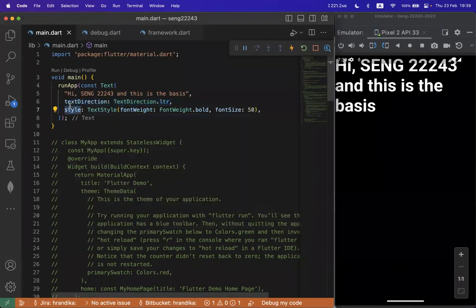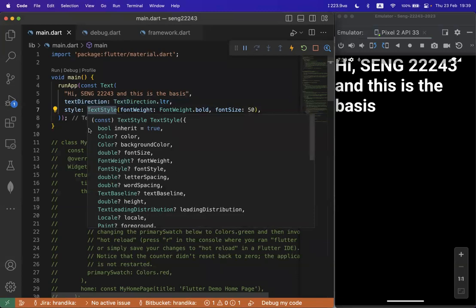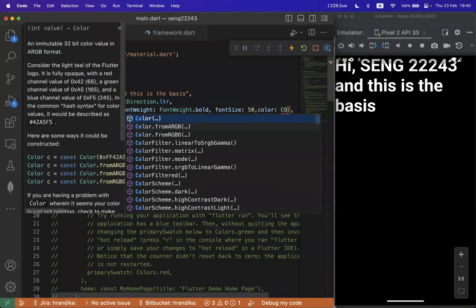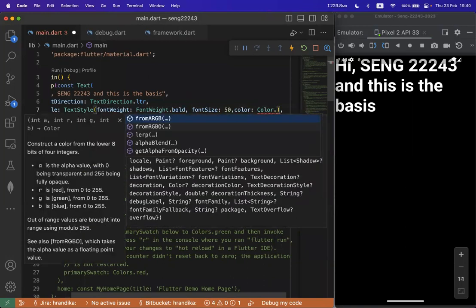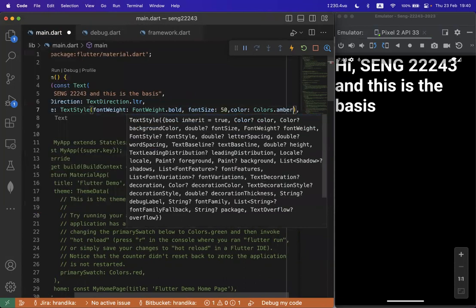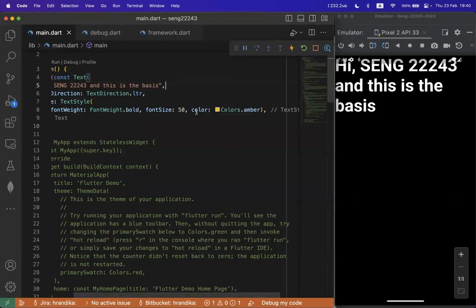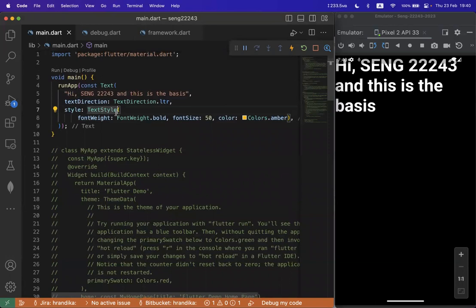I want to change the style of the widget, so I can use another widget called TextStyle. TextStyle is also a widget, and you have a lot of options inherited, like what is the color, what is the background color, the font size, font weight, and so on. Let's say I want to change the color. I have this TextStyle, I will go with color, then Colors dot, let's say, amber. Hit reload, and now it's showing in amber. We can literally change anything with this text as we like.